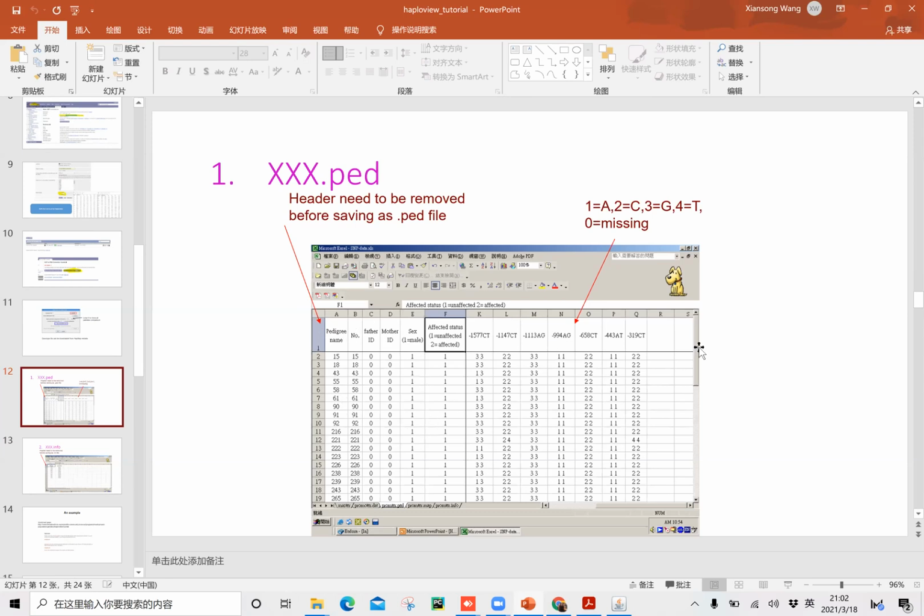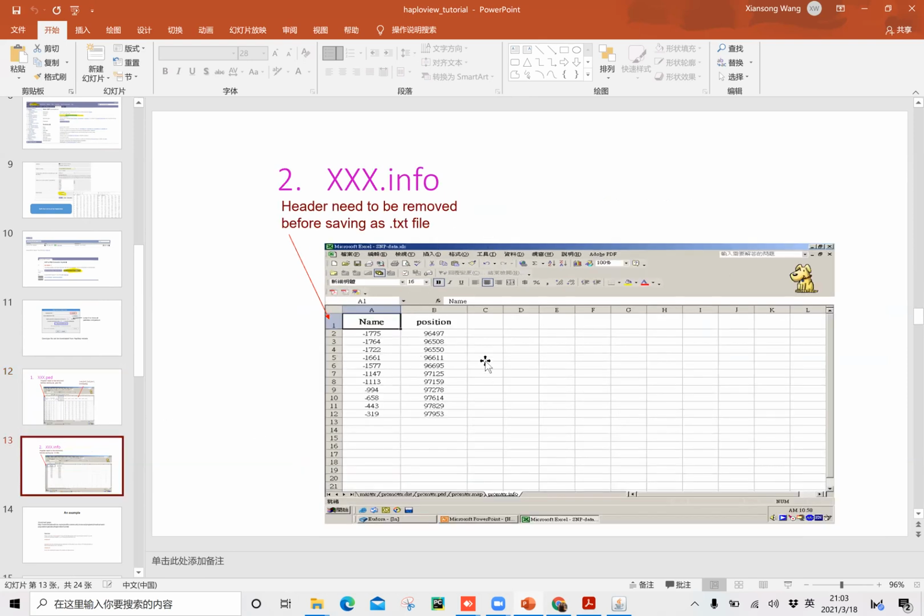is the column name of the pedigree file, but when you need to analyze the data, you need to remove the header. I just want you to know the column names of each column. Here is the pedigree name and number, father ID, mother ID, and here are the SNPs. This file also contains the position of those SNPs.